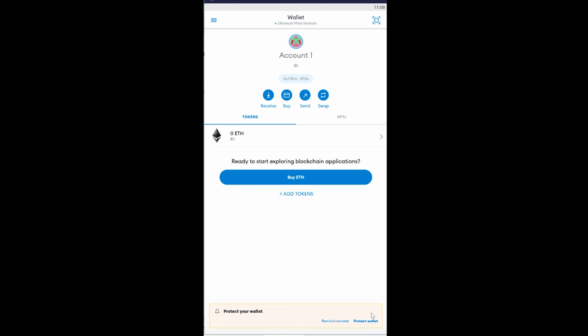Alright, so I hope you were able to understand the video on how you can create a Metamask wallet. It's that simple. Now you can transact in Ethereum, transact out Ethereum, and use other tokens as well.